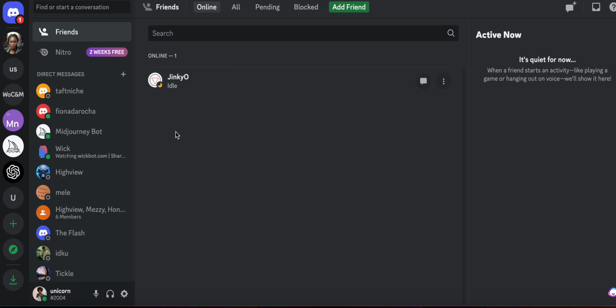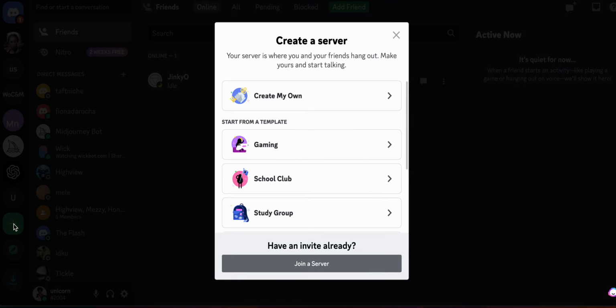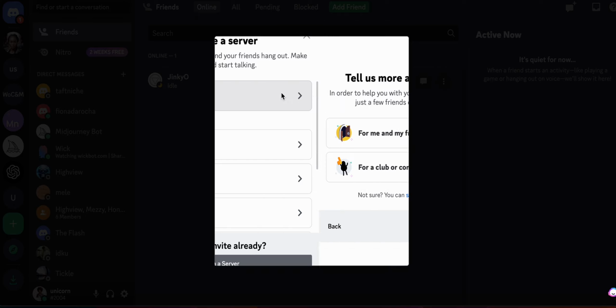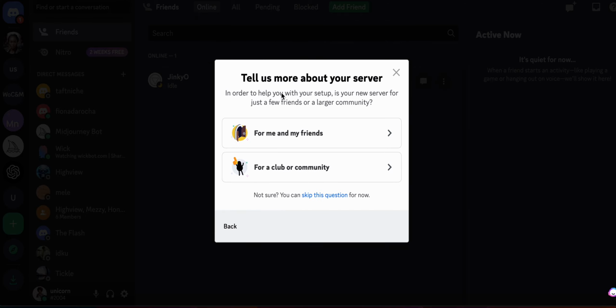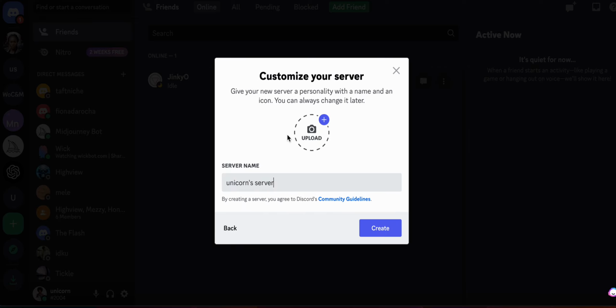So the first thing we want to do is add a server. We come down to the plus sign, and you can see add a server. We click on that, and you get some options here. You can create your own, and then they have some templates for gaming, a school club, study group, all of which are great, but that's not what we're interested in today. We're going to create our own server. Then we have to tell it a little bit about what we want to do. This is going to be basically for me, so I choose for me and my friends.